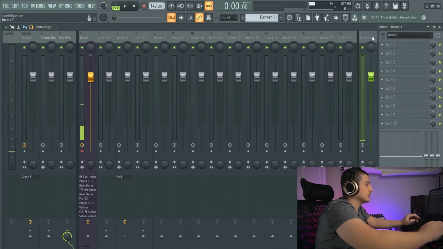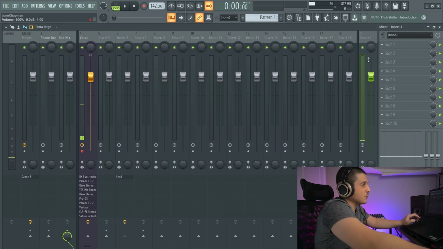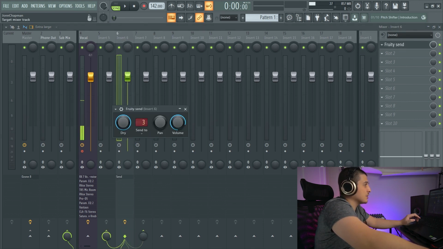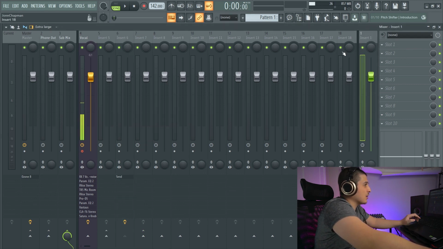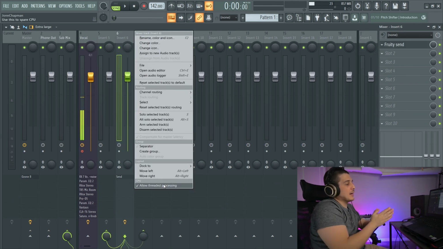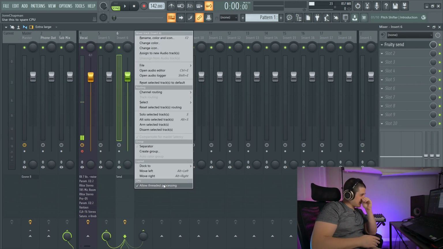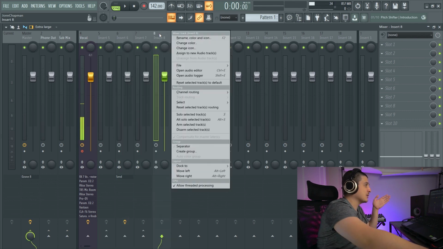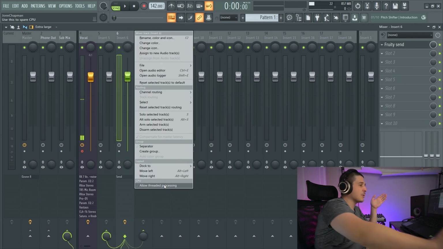And so therefore, if I make my auxiliary channel one of the first and very first options available by making it insert 1, I can tell Fruity Send it is number 1. And it'll never lose its priority because I can't put anything before it. The very last thing we have is allow threaded processing. And this will decide whether this mixer track allows threaded processing or not.